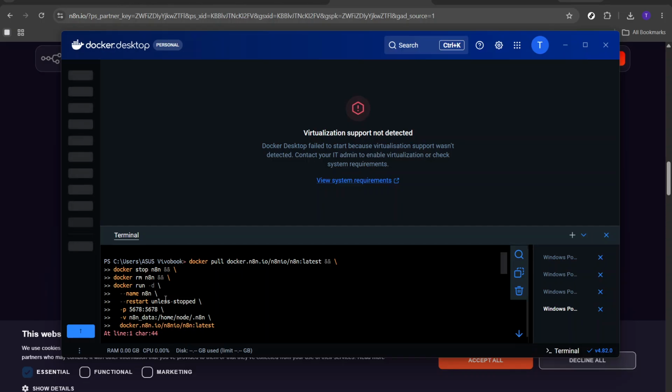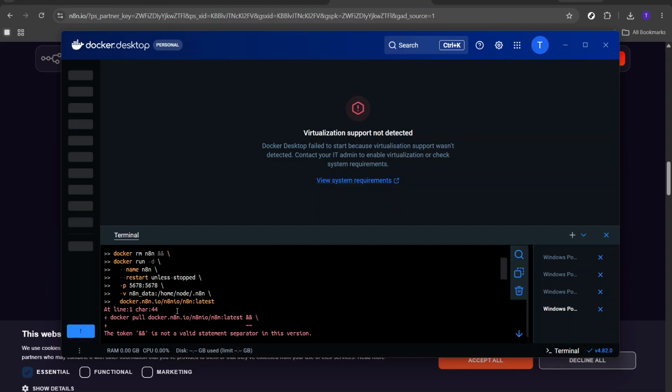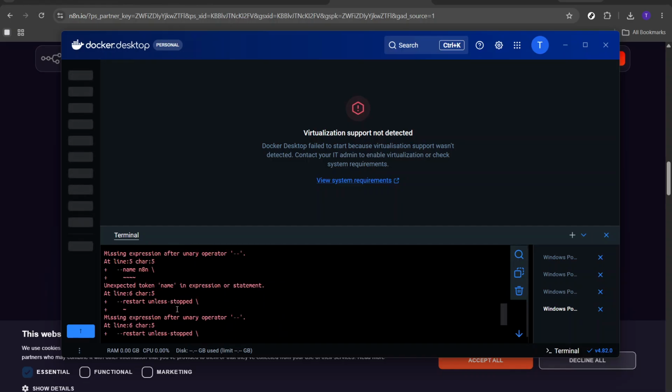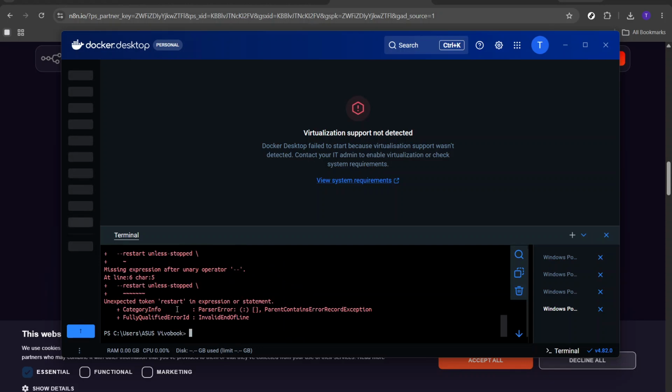Now it's time to start the newly updated version of n8n. Type in docker compose up -d, and hit enter. The -d flag stands for detached mode, meaning your terminal won't be locked up by the running process, giving you the freedom to perform other tasks simultaneously. Your system should now be running the latest version of n8n.